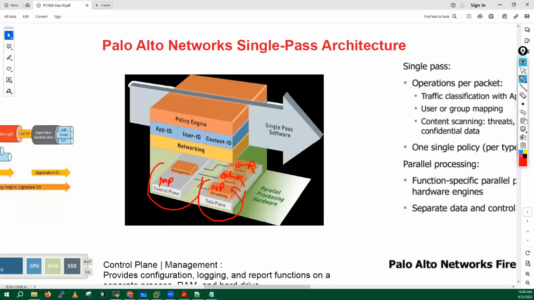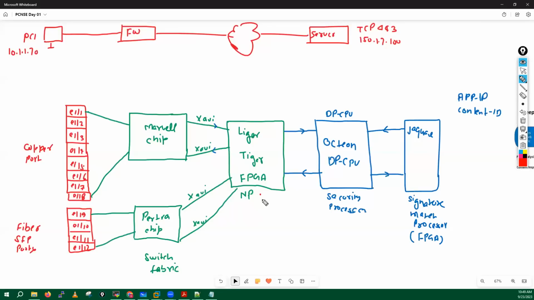Palo Alto has divided its hardware into two parts, two planes: management plane and data plane. And this data plane is further divided into three other planes. Each and every component has a dedicated task to do. Your network processor has a dedicated task to perform, your data plane CPU, the Octeon chip, has a dedicated task to do, and your Jaguar chip has a dedicated task to do. These are dedicated chips, or ICs, internal components of your Palo Alto device that can perform different tasks on the user's data or packets. This is how the data plane of Palo Alto is divided into three planes.